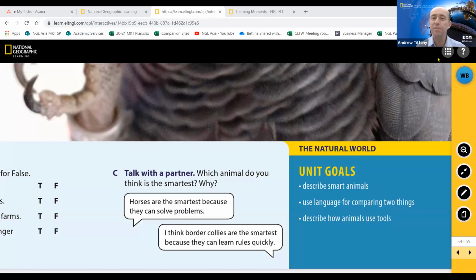Okay, so we've got lots of opinions, right? And we can use I think to talk about opinions, right? So let's look in this unit, what are we going to be looking at? So down here, we've got 3 goals. It says we're going to describe smart animals and use language for comparing 2 things, especially animals. And then we're going to describe how animals use tools. Now, we might not do the 3rd one today. Again, we don't have time to do the whole unit. We will do as much as we can, okay?